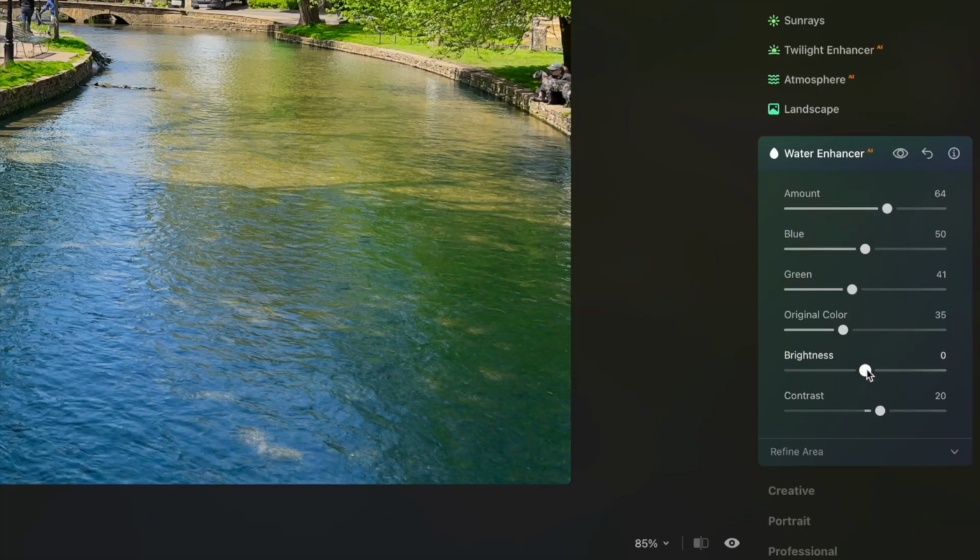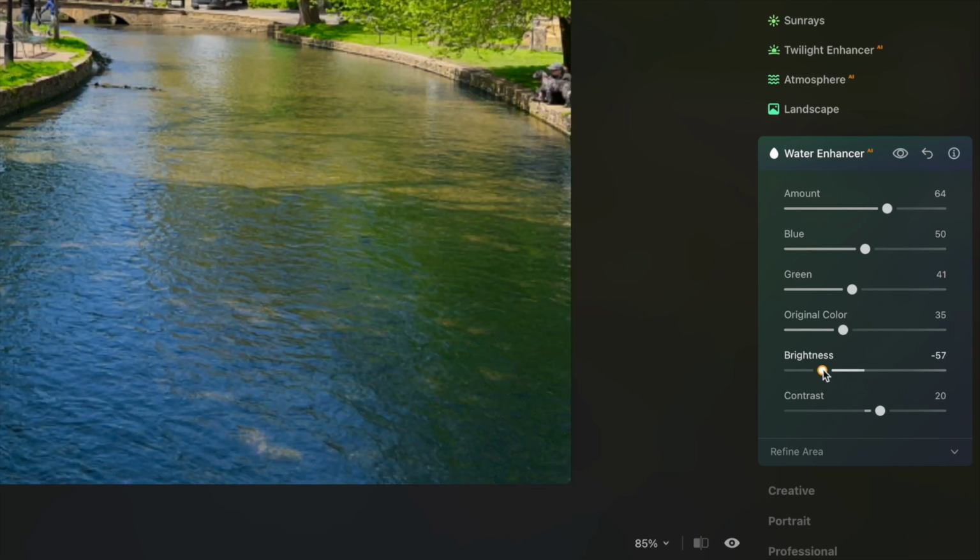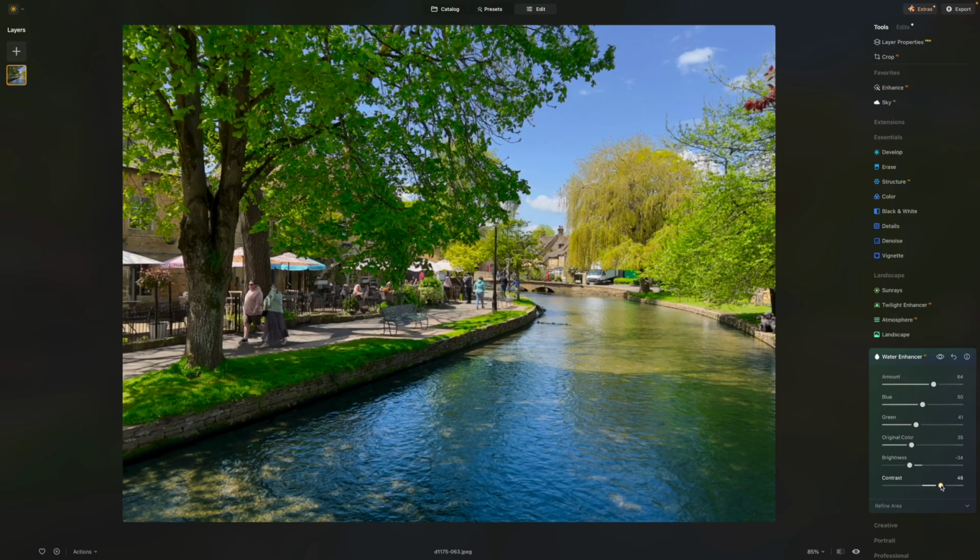Down below here we have a slider for brightness if I want the water to be a little bit darker and maybe have a bit more contrast. So those are all these sliders explained.